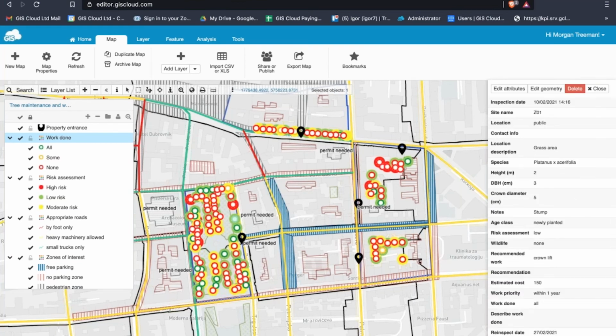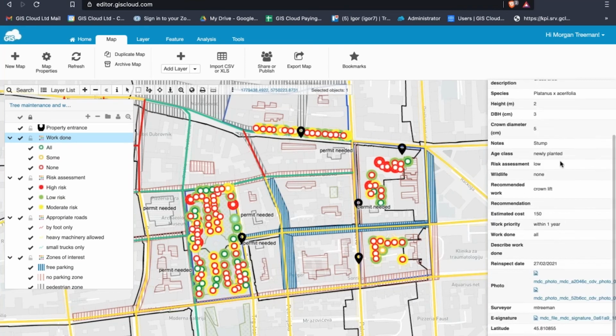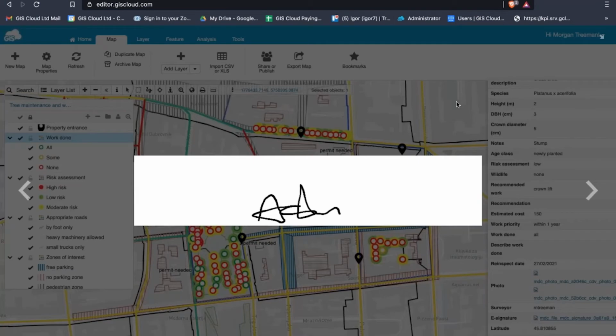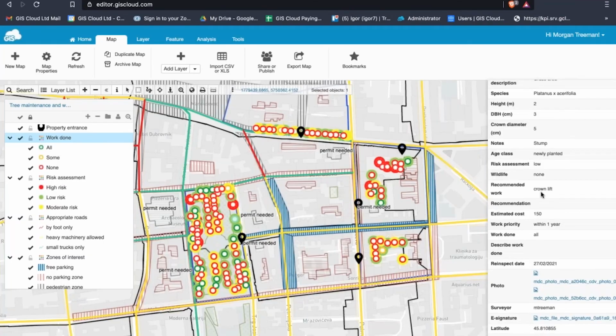So you can see we've made a bit more complex form with dependencies and a couple of photos, so I can review that information. Again, we have that signature field, and I have all the relevant information about whether the work has been done, etc. Also, here you have a layer list that helps me understand what I'm currently seeing on the map. For example, I'm currently seeing trees in green. It means that all work has been done.